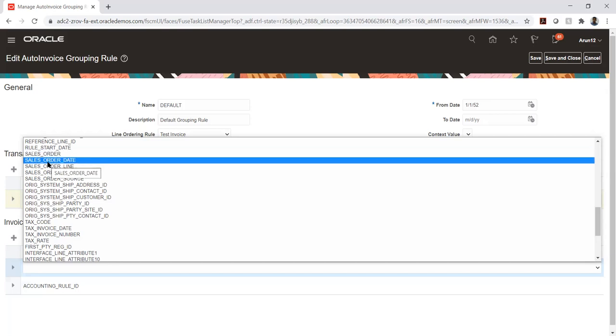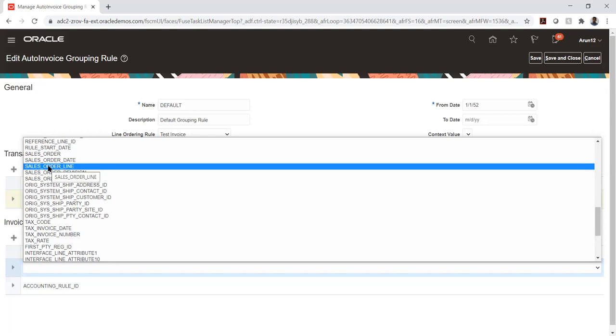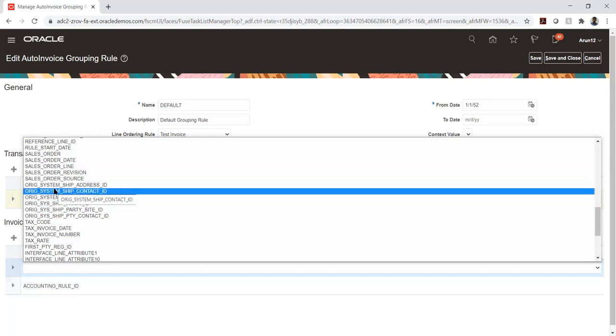Means, let's say I have a sales order date as 10th of November. On 10th of November, I have created 10 transactions, which means the system will pick all these 10 transactions and generate one invoice. And we have the sales order line. So similarly, we have a lot of options inside this grouping rule.